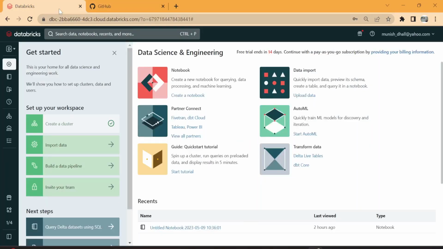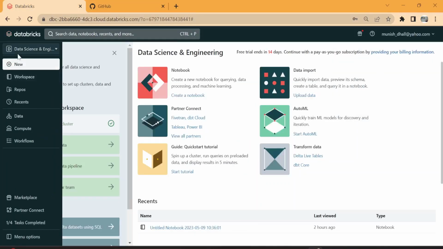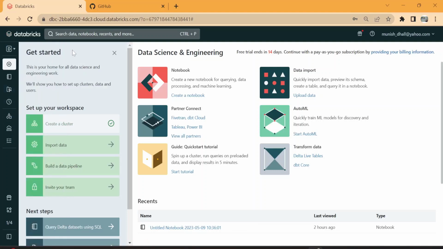with Databricks account. Now, what you need is a GitHub account and a Databricks account, which has all three options, which will also give you the repos option here. Now, let's go step by step to find out how we can link it.